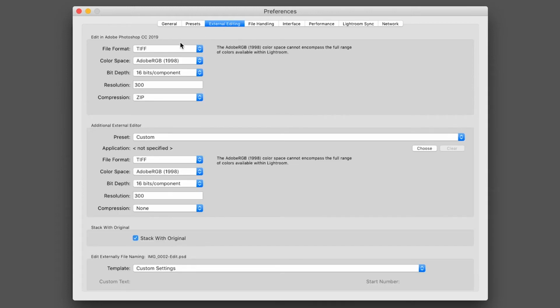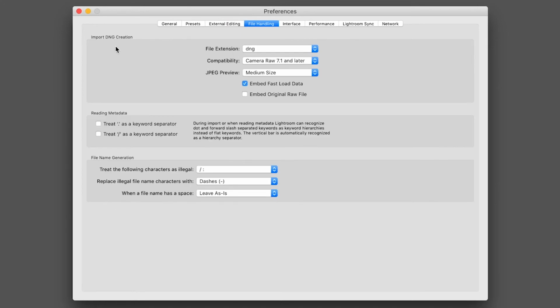This is in regards to Photoshop. We just want to make sure that our settings resemble these same ones. File format TIFF, color space Adobe RGB 1998, bit depth 16 bits, resolution 300, compression ZIP. The rest not so important. File handling, file extension DNG, compatibility Camera Raw 7.1 and later, JPEG preview minimum size, embed fast load data. All of that can stay the same.